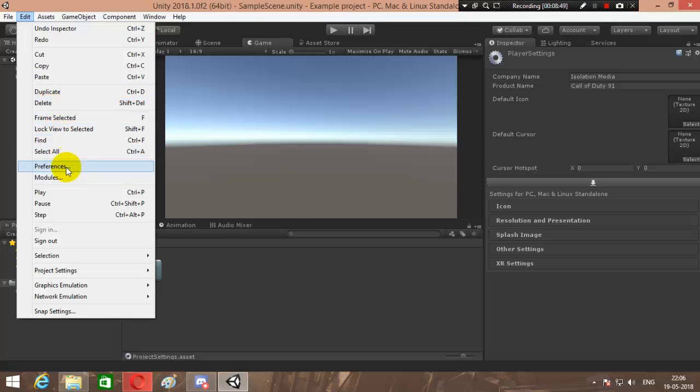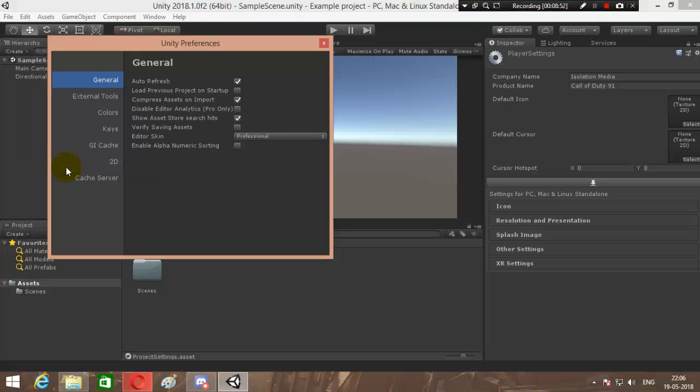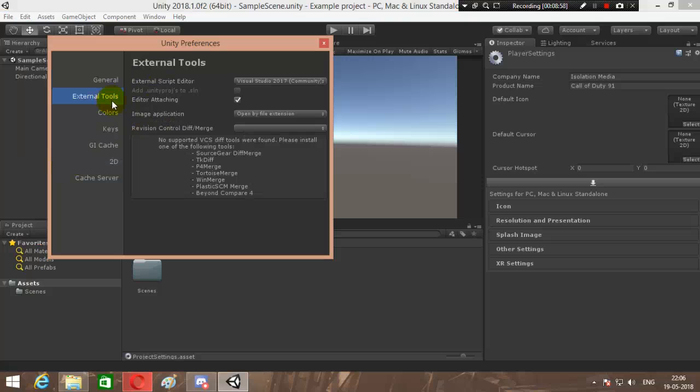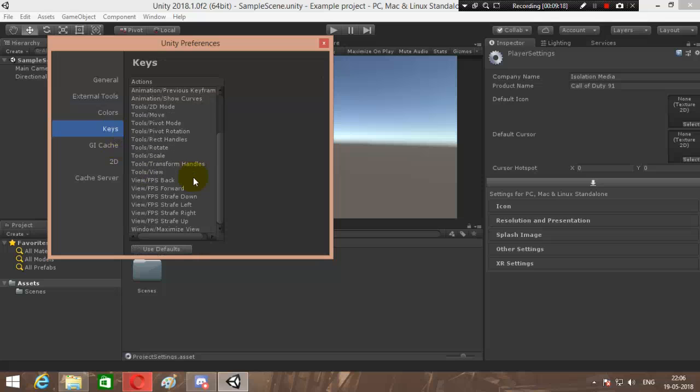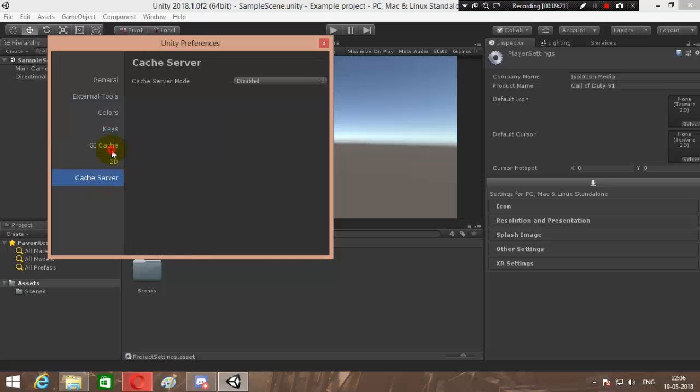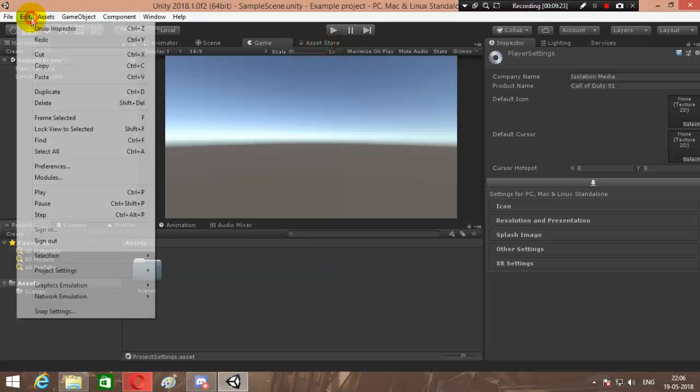Now going to preferences at the first. Here is the general. This is somehow say a settings of Unity. External tools. Here you can see the external script editor. If your Visual Studio does not become default in Unity, then you can change it from here. Open file by extension, Visual Studio. Colors are the colors for different components over here. Keys, you don't need them. 2D cache server, GUI cache, you don't need. I'm not going into display mode, pause mode, step. Step means going into frame by frame, inside out.